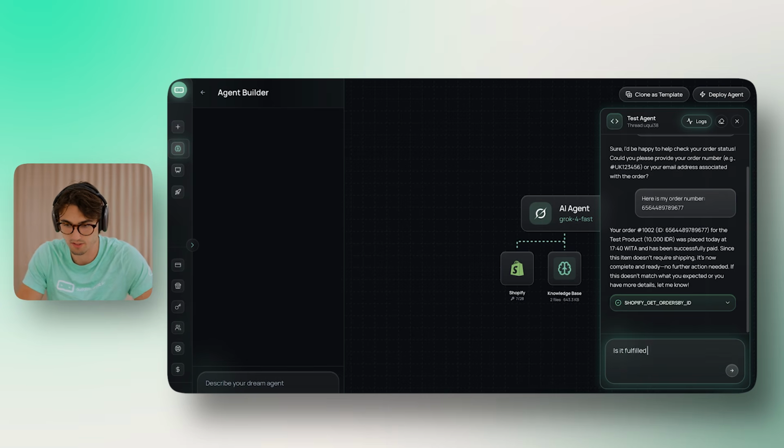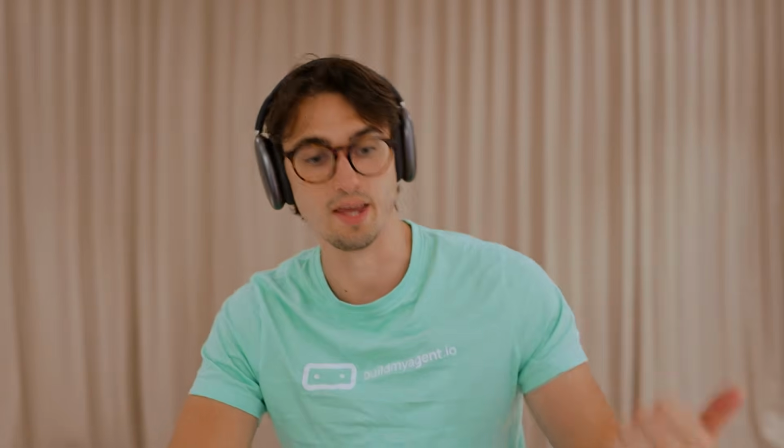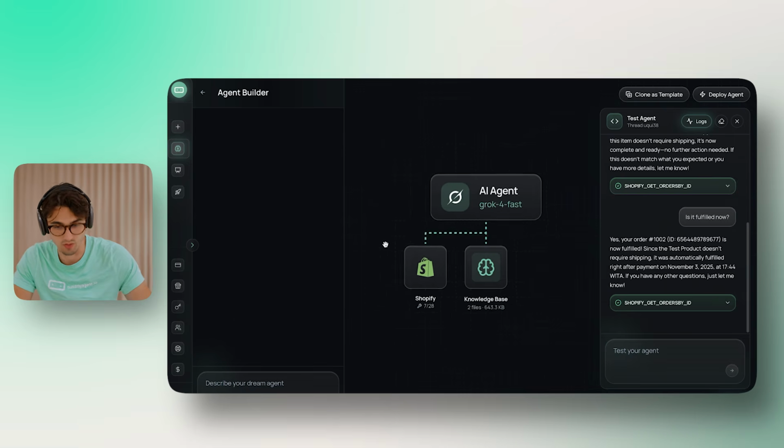Is it fulfilled now? Yes, the order is now fulfilled since the test run was also fulfilled. Boom, boom, boom. Cool. So now we have an AI that can search up orders. This is where it becomes really crazy.